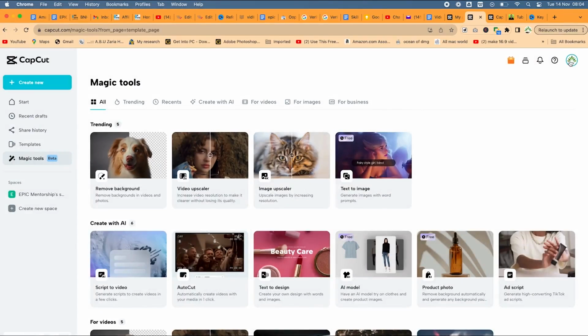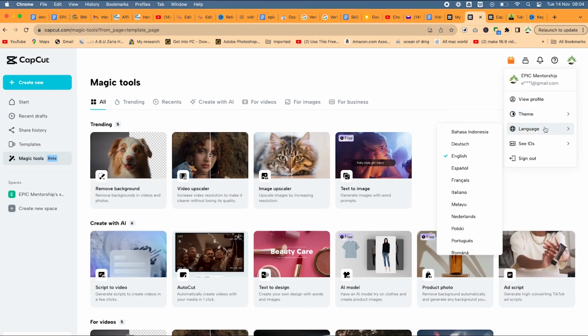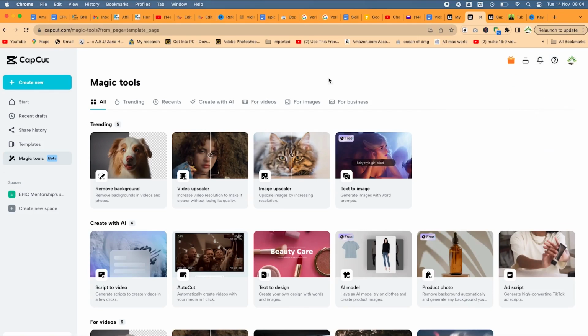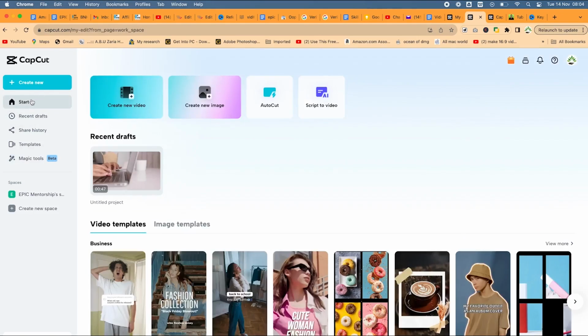Now over here you have the option to play around with your profile. You can create your profile, optimize it, put in your details and the language you want to use, and so on. And then down here you manage all notifications. Whatever you have, you'll be able to access from here. Now the most important thing is to go back to the start menu, and for this tutorial we're going to start creating a new video.